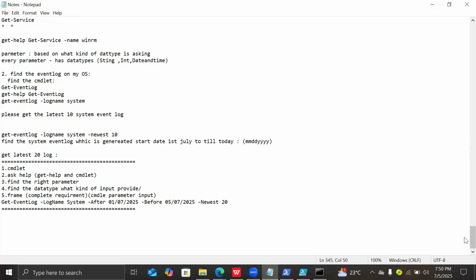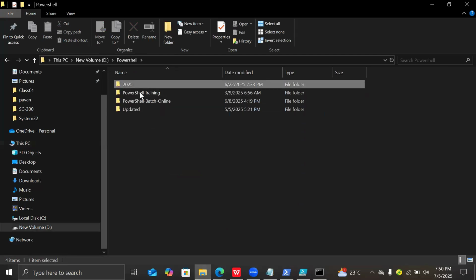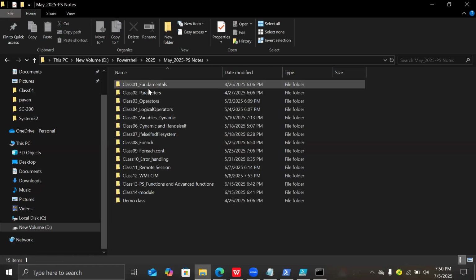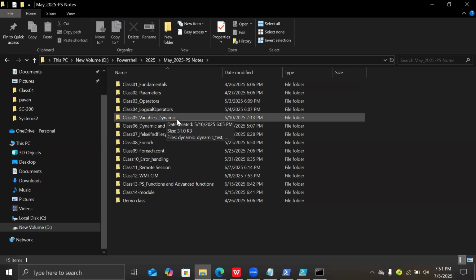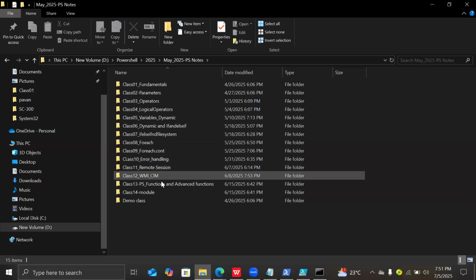We will be talking about many more things in the journey. These are the topics we'll be discussing: parameters, operators, logical operators, variables, dynamic scripts, if else if, for each looping statements, error handling, remote sessions, WMI. These are very necessary to understand PowerShell. If you know these concepts clearly, you can handle any requirement to write the script you want. That guarantee I can give you.